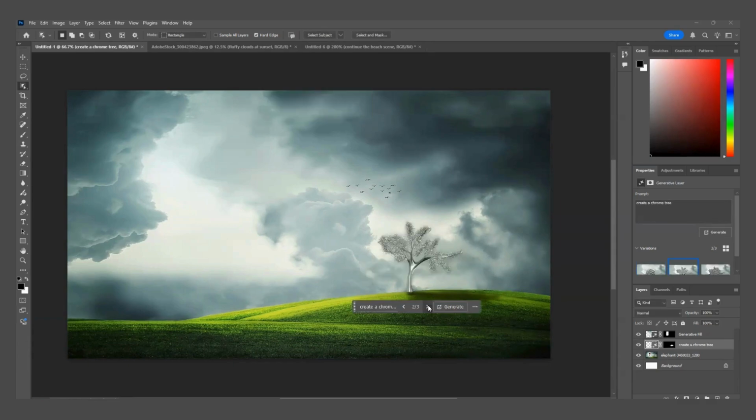Look at that transformation. The AI has understood both the shape and function of our original object and reimagined it according to our prompt. This is where you can really let your creativity shine.